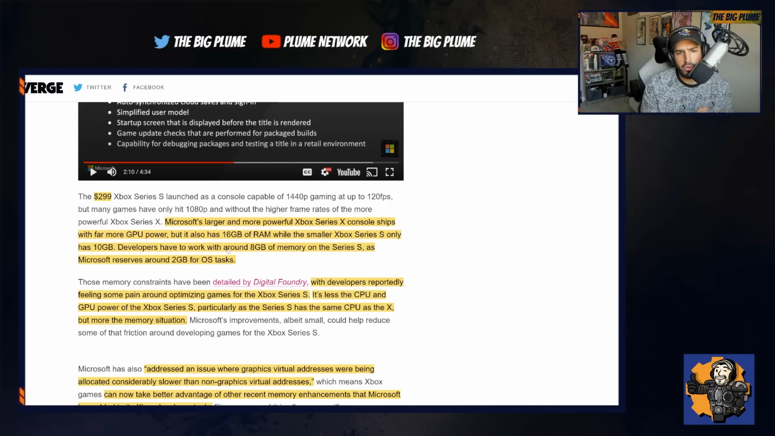But it says here, Microsoft's larger, more powerful Xbox Series X console ships with far more GPU power, but it also has 16 gigabytes of RAM, while the smaller Xbox Series S only has 10 gigabytes. Developers have to work with around 8 gigabytes of memory on the Series S, as Microsoft reserves around 2 gigabytes for OS tasks. When it comes to the OS itself, we have seen recently that the boot times are faster, so I'm wondering if they've done something to free up some resources for the overall load up of the console. I think it's taken about 5 seconds off from when you power on the console from a completely powered off state to when it gets into the dashboard.